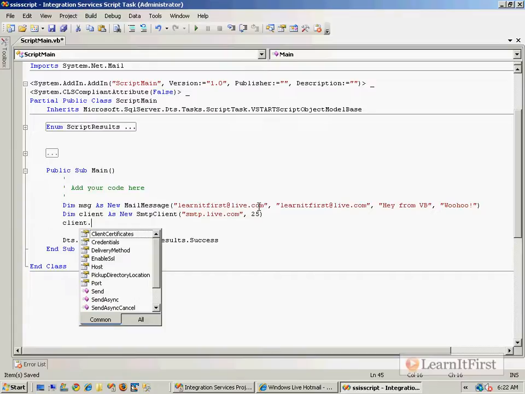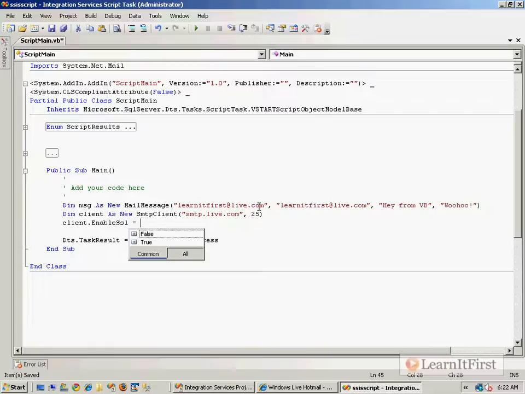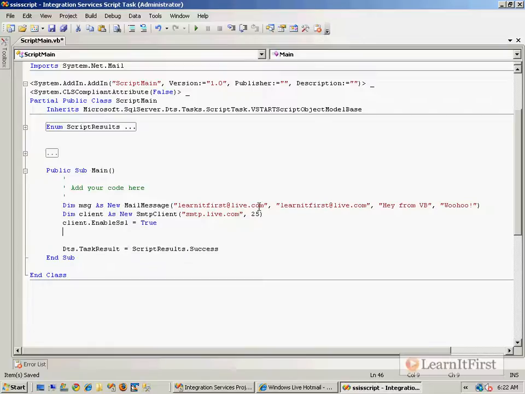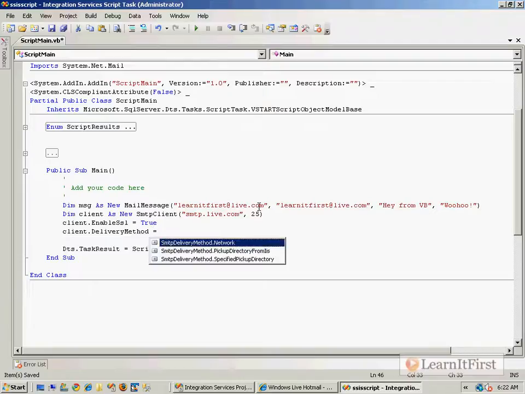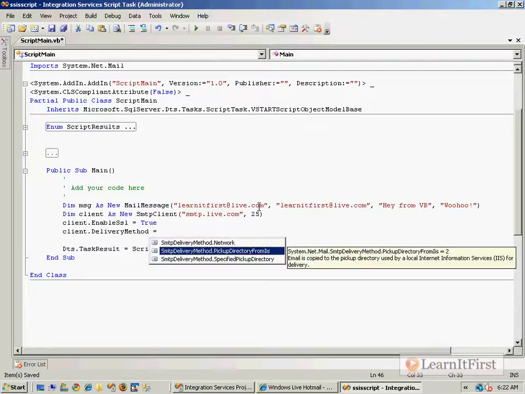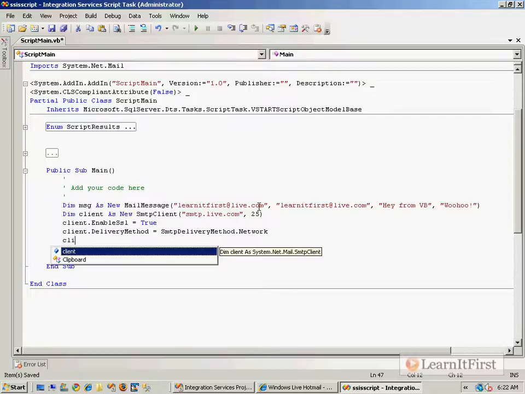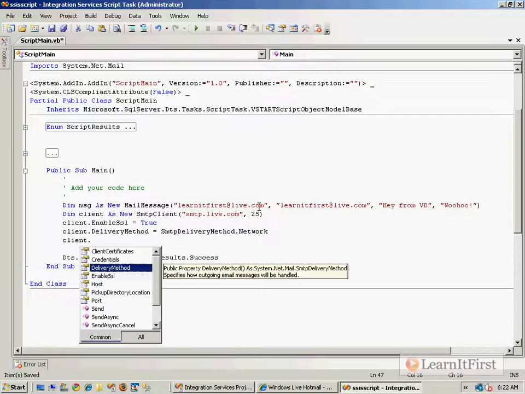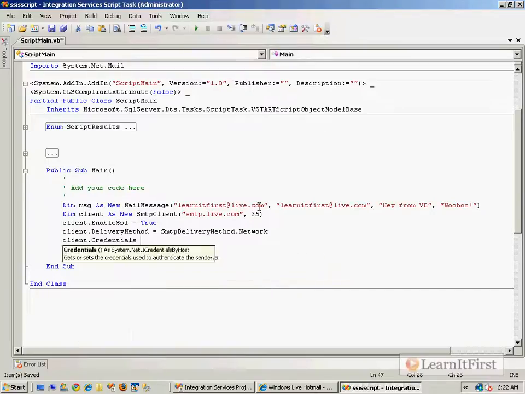Live requires an SSL connection, so I use the EnableSsl property, and I just set that to true. I do need to set my delivery method to be the network, so it's not picking it up from a directory, for example. It's using a network delivery. And I need to specify what the SMTP account's password is, and I do that with the Credentials property.